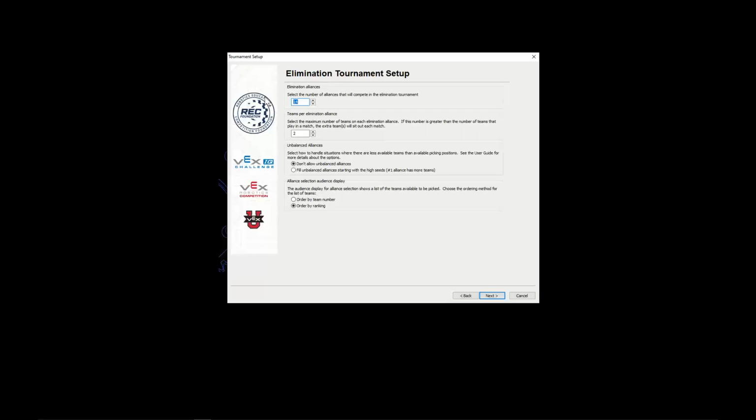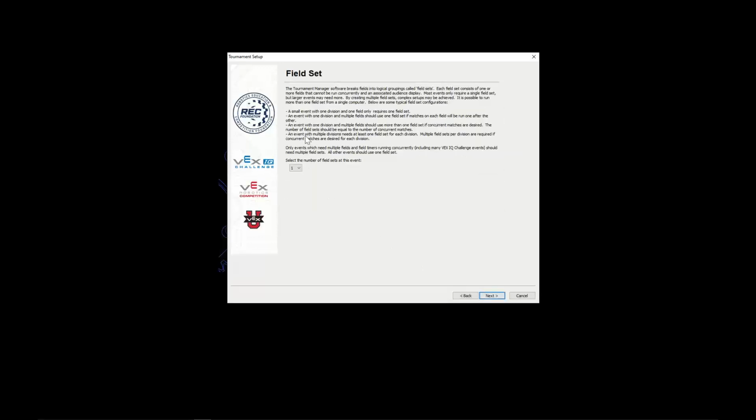When you're going through the wizard here, the thing to keep in mind is how many alliances are going to be in each division. It's not how many alliances there are all together, it's in each division. So we're going to click 8. For field sets, you have to have at least one field set per division. You can't run a multi-division event this way on only one field set. So since we have two divisions, you have to have a minimum of 2 field sets. So please keep that in mind.